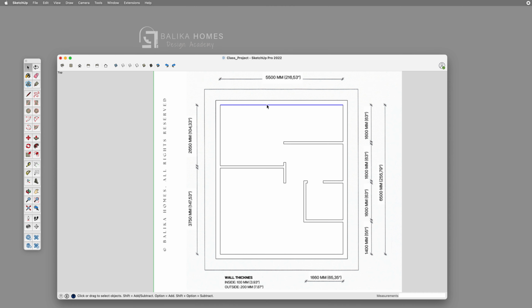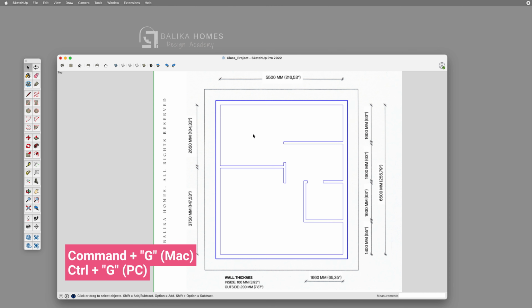By clicking twice, you see it does select certain surfaces and the edges that surround it. By clicking 3 times, it selects all surfaces and edges that are connected. This is what we want. We click 3 times, and now let's say I want to group these into one group. So I click Command G or Control G for PC.